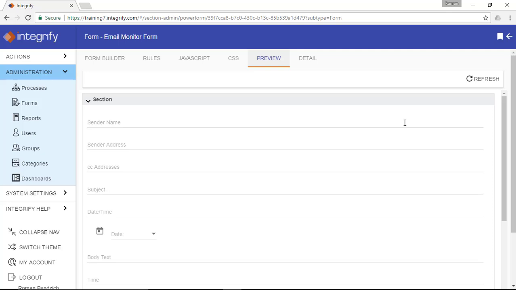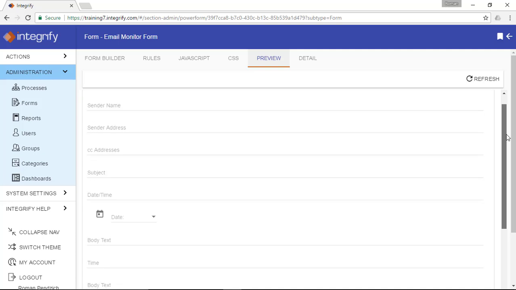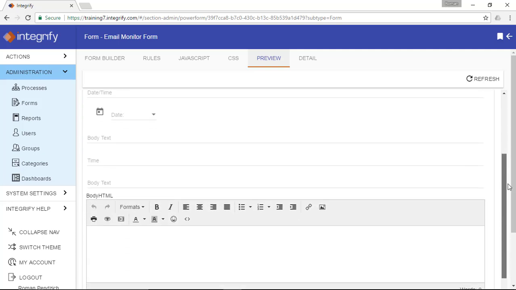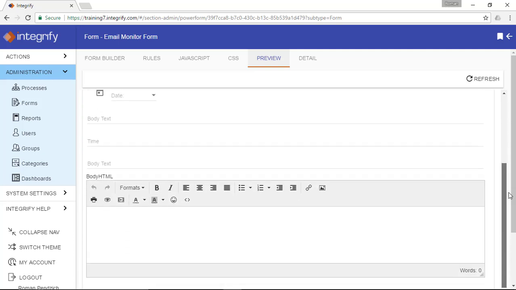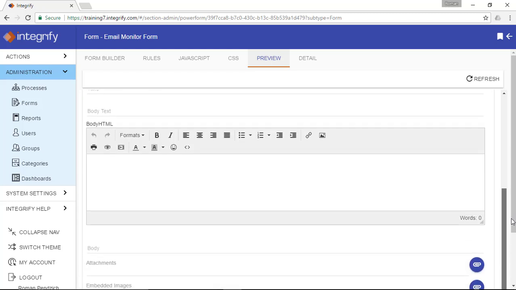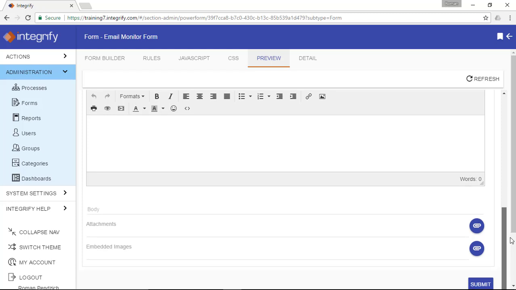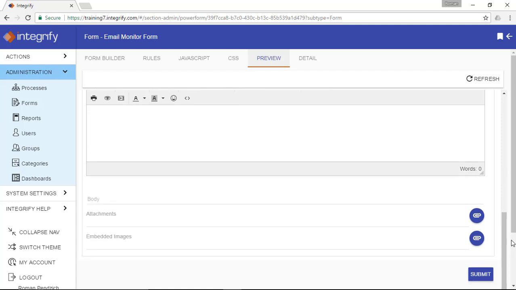Let's review the fields that the email monitor will pre-fill in the form we designated. The email monitor will insert the email data into the form, but any processing of the data, such as the body text or body HTML, will have to be done with custom form scripts that you create. Every one of these fields is listed on the help site for Integrify.